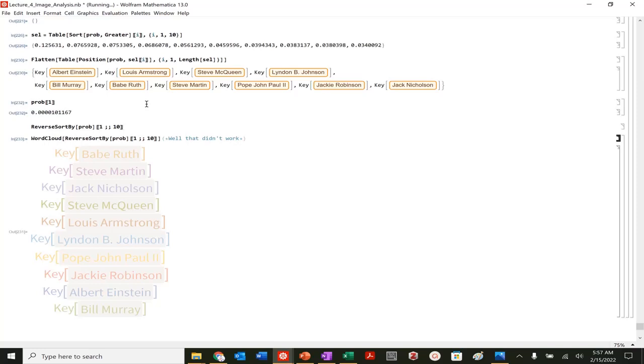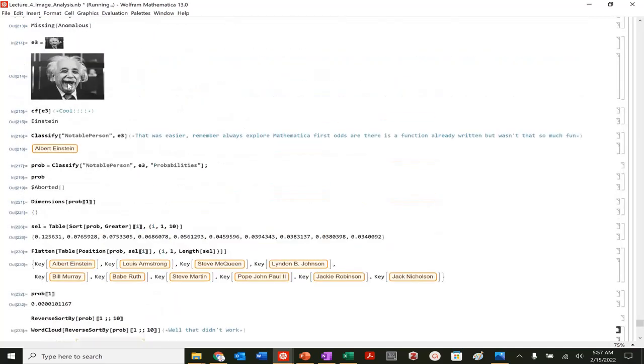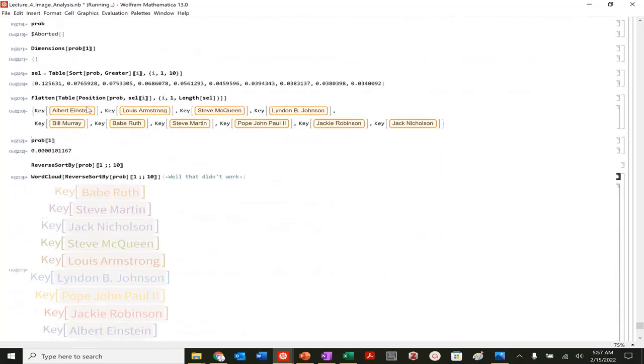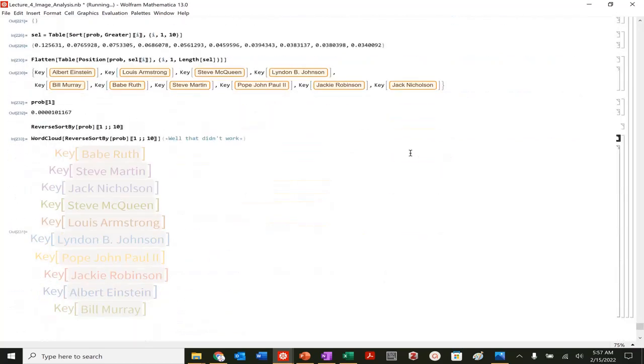But we could see essentially your highest probabilities here. So Albert Einstein, excellent. Louis Armstrong, Steve Martin, again, the Pope. That's actually pretty funny. Bill Murray. And again, I think a lot of it is due to this laughing feature. So it's very interesting how they go about doing this.